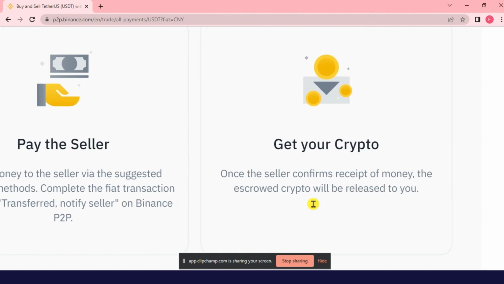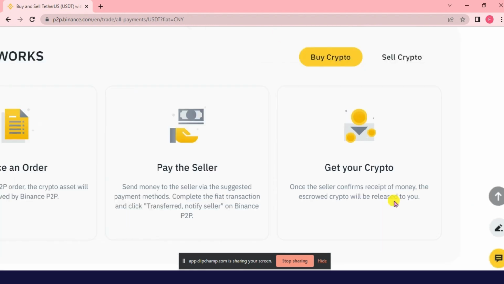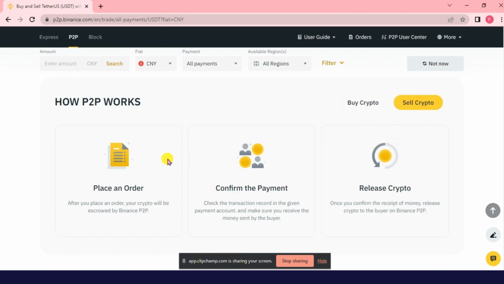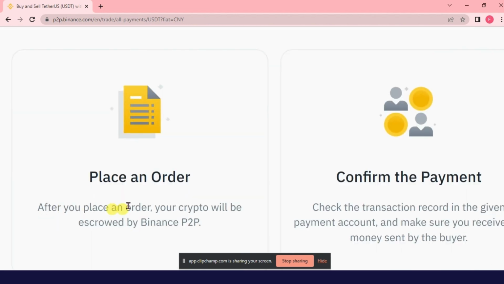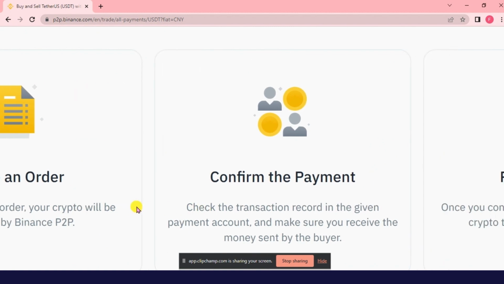And once the seller receives your payment and confirms the receipt, you will be able to get your crypto asset. And that's the process for buying a crypto. But for selling crypto, it's the other way around. First thing is that you need to place an order. And after the order is placed, your crypto will be escrowed by P2P.